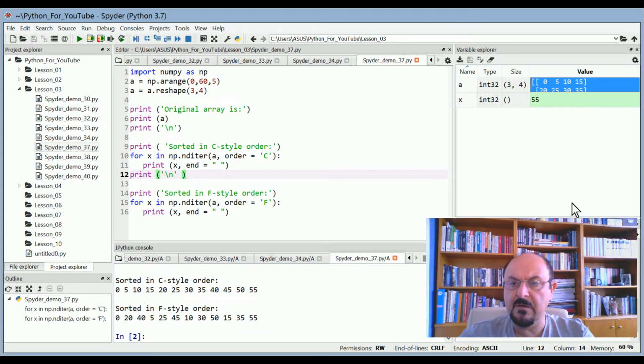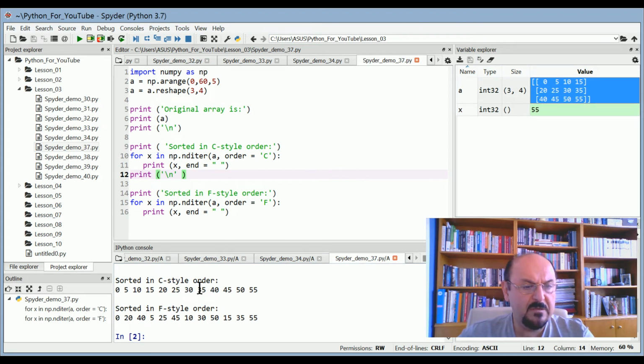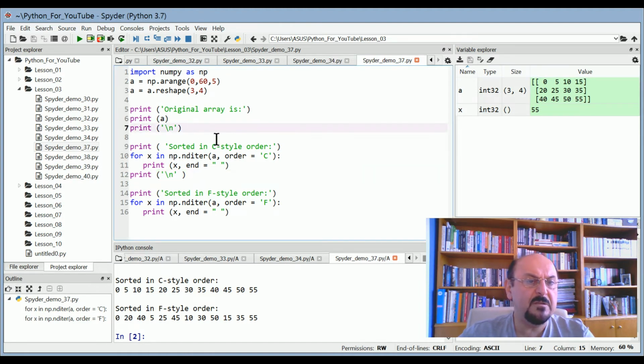All the others will be the same. Okay, this is the C style, this is the F style. You can see here, this is the original one. Here it's not transposed. Just for the sake of simplicity, I ignored transposing that array. When you see here, you can see the C style difference and the F style. I said 0, 20, 40, 5, 25, 45, 10, 30, 50.